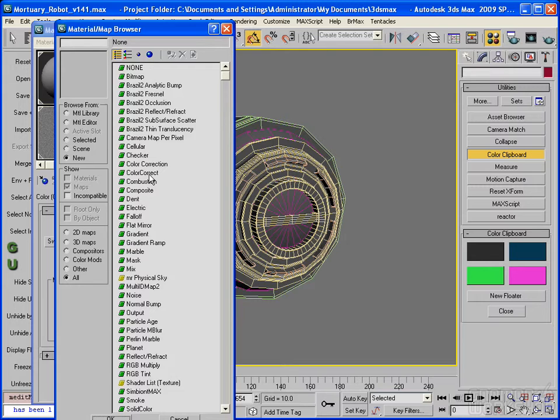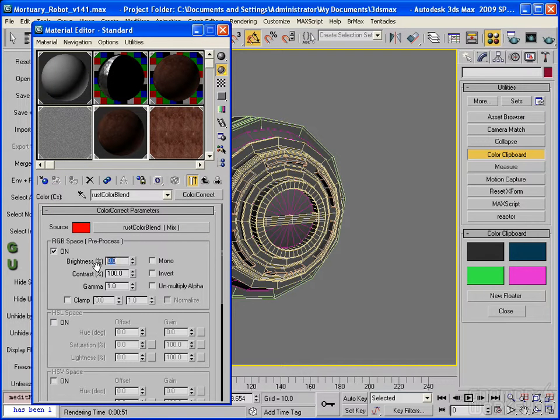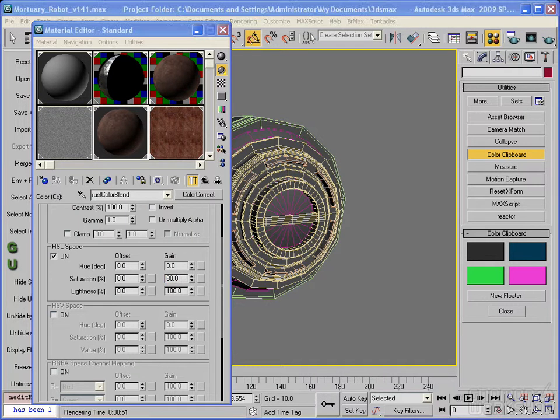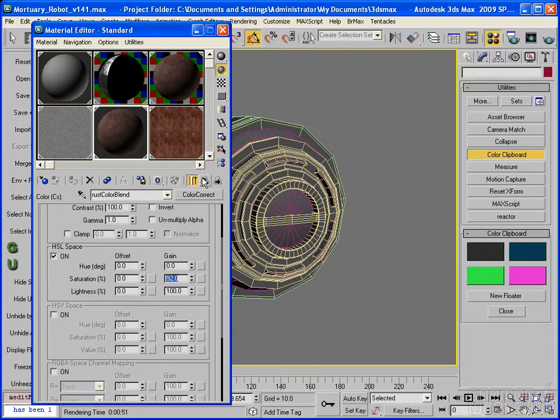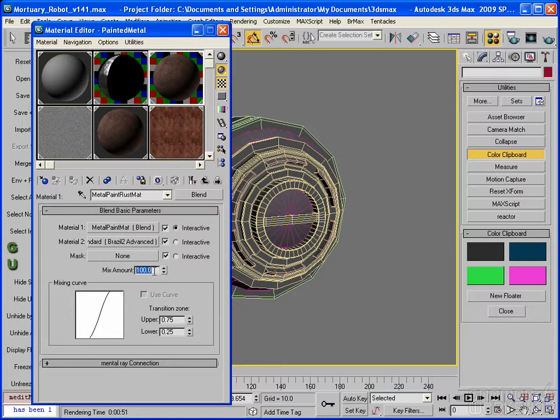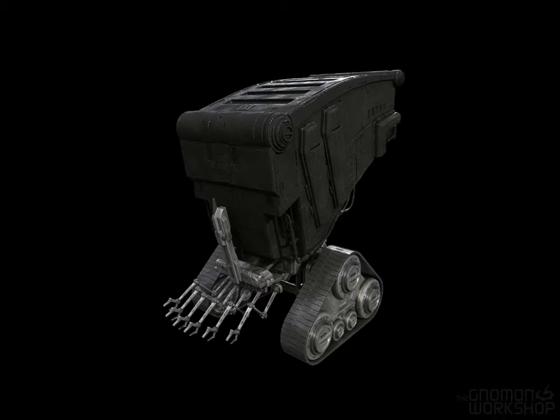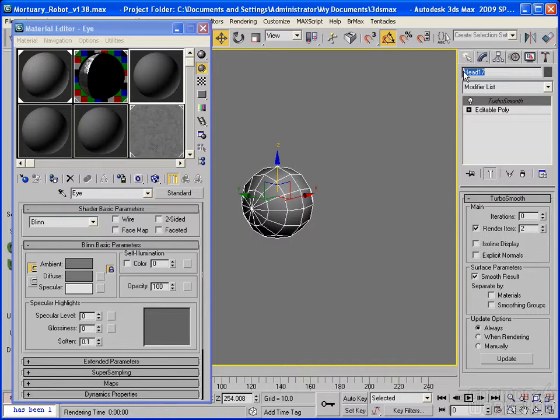Here I'm just taking some quick peeks at my reference, and it looks like the rust should be a little bit brighter, so I threw a color correct over top of my rust color map, and I'm just brightening it a bit and changing its saturation a bit to get something a little closer to the reference material that I had. And here you go. There is the whole thing. So there is the general patterns on the back of my guy and the metal underneath.